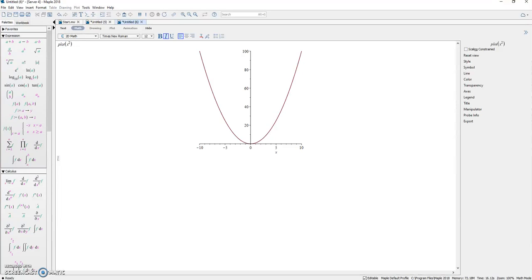Here, we've been given the graph of y equals x squared, and Maple has chosen the viewing window for us. It has automatically set the x-axis to go from -10 to +10 and the y-axis to go from 0 to 100. But we can also set the x and y-axis to go between specified values.